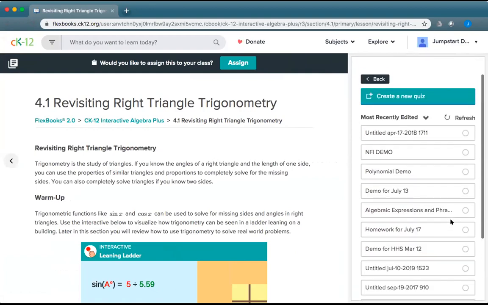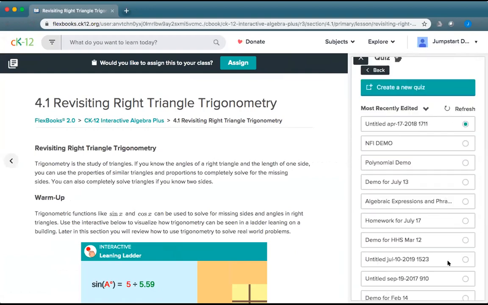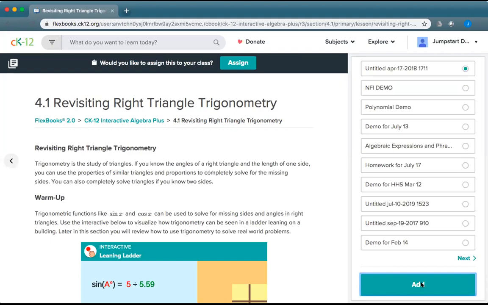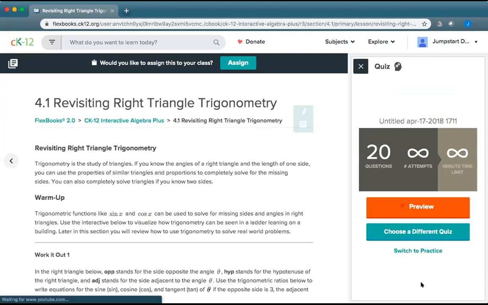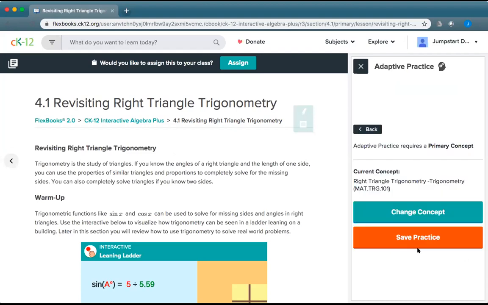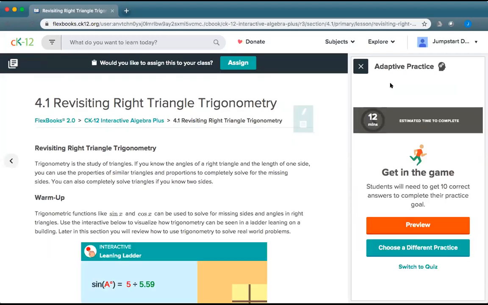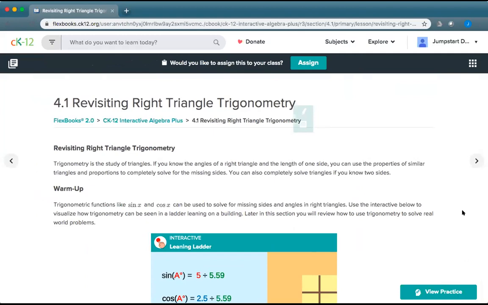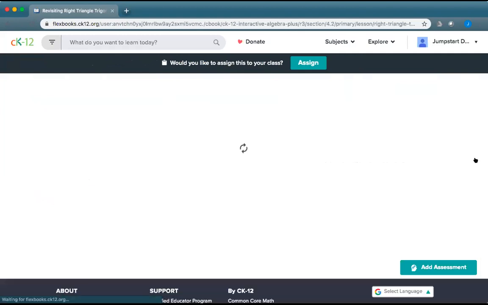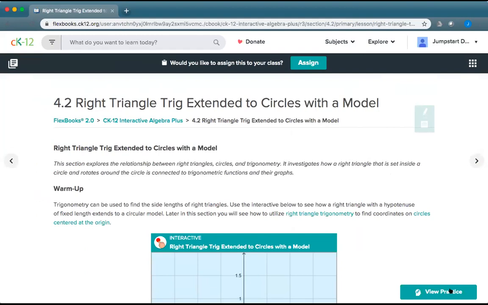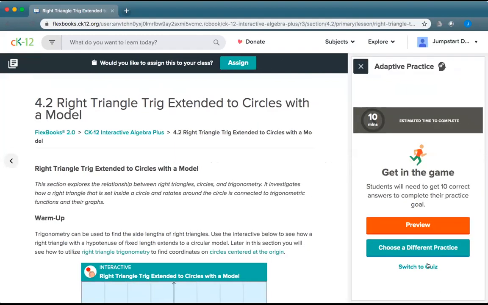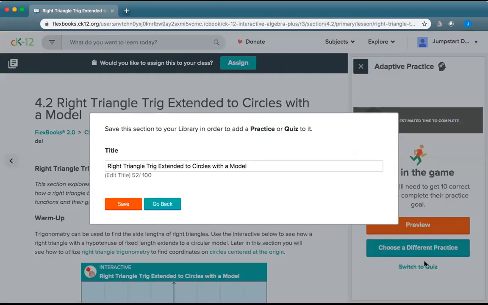And I could pick any of these options to swap that out. So polynomials, or I think I did a demo, let's say here, and I could swap that out, add it back in. Now I have a quiz, or let's just swap it back to that practice because that quiz probably didn't match. So now my kids have practice there. If for some reason, let's say I go to the next section, which I hadn't already customized, and I click view practice, the first thing it's going to do is ask me to save it. And basically it's just saving that section in my library as well. And then I can go ahead and make those updates from there.